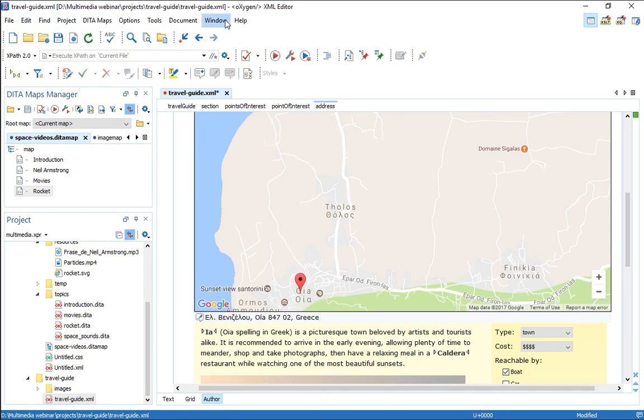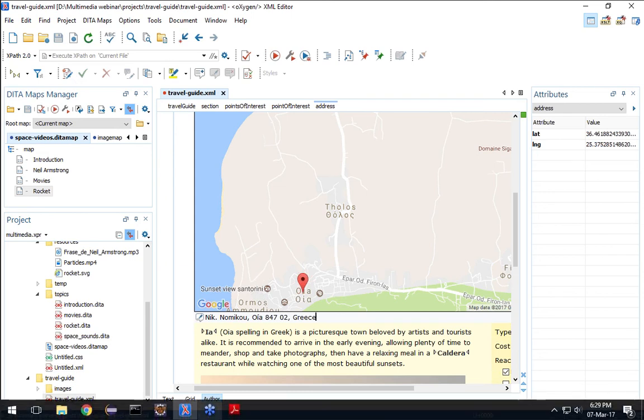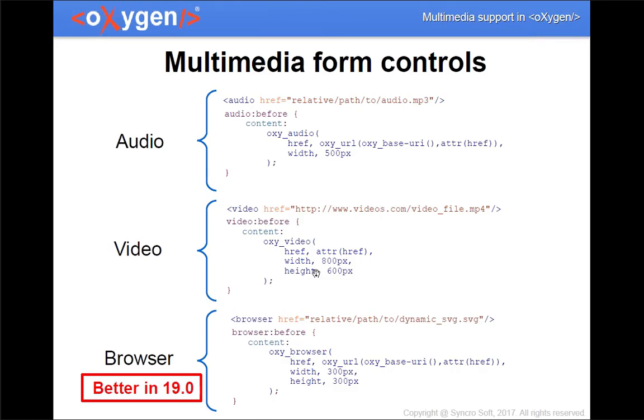At the same time, and I have to show you the attributes view, the latitude and longitude also change, as you can see now. So this is an improvement that oXygen 19.0 will bring in April when it will be launched. The fact that from such a form control, a browser, you can perform changes in the current document. Let's go back to the slides.